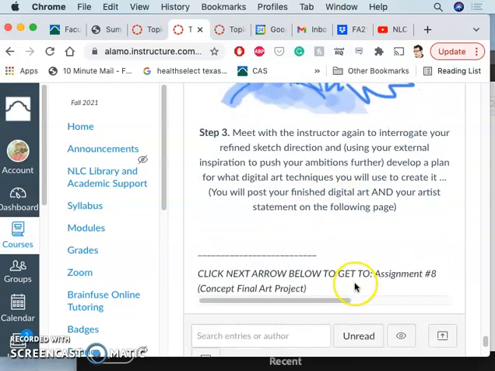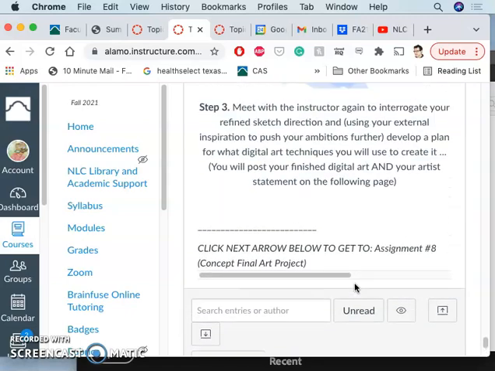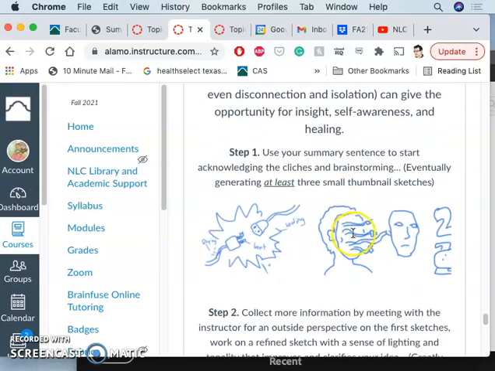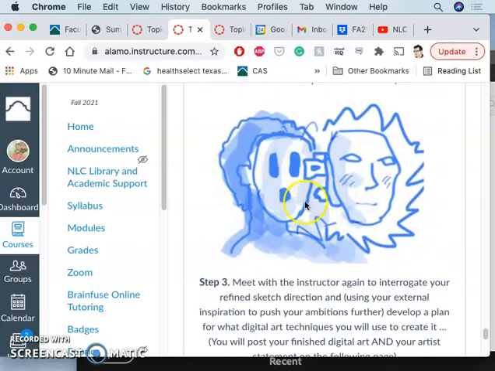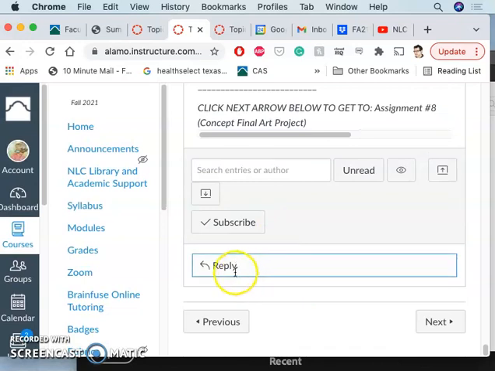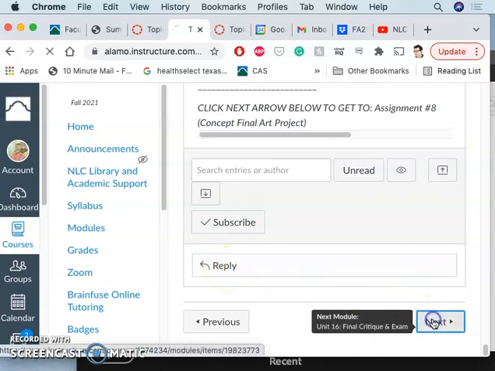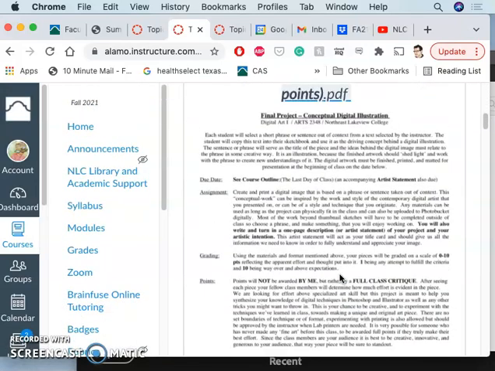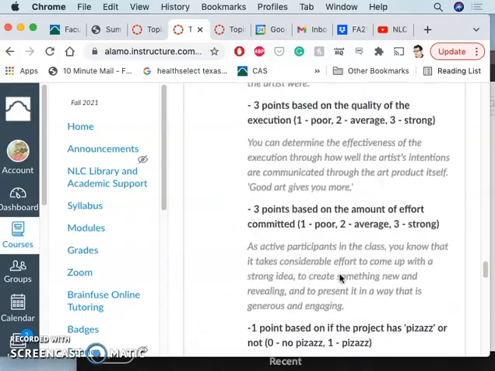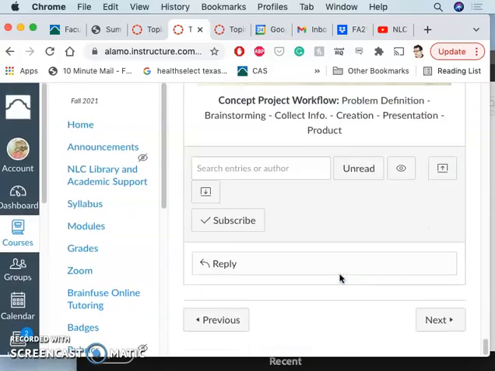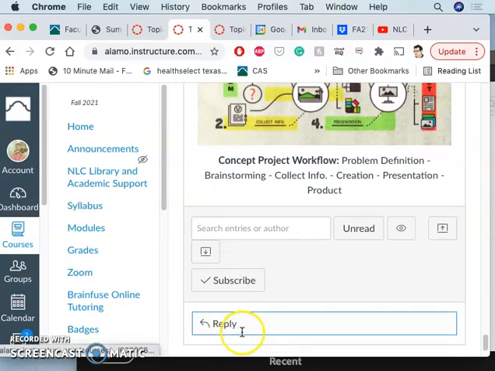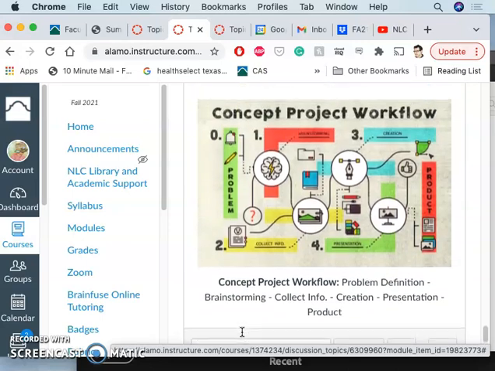And then on the next page, that's where you'll post your final project. So here you're going to post all this stuff, your summary sentence, your thumbnails, and then eventually your refined sketch. That will go on this page here. When you are ready and you've done all that, then you're going to post your final project and your artist statement on this page here. And this is where we will do our full class critique next Wednesday.